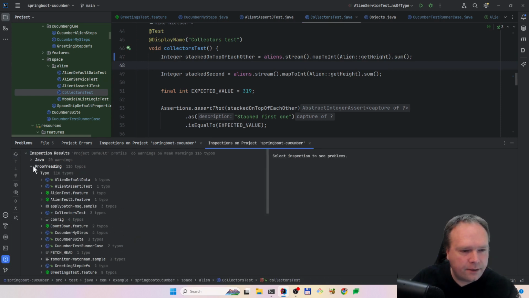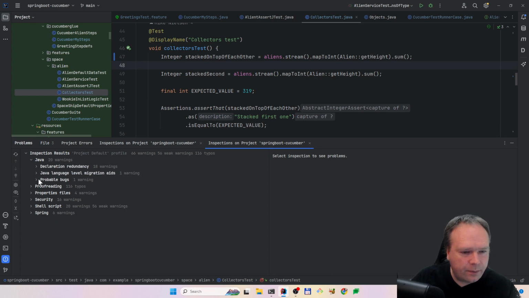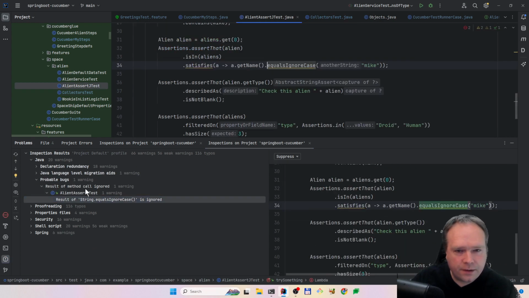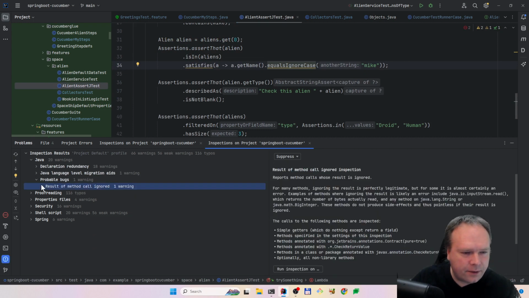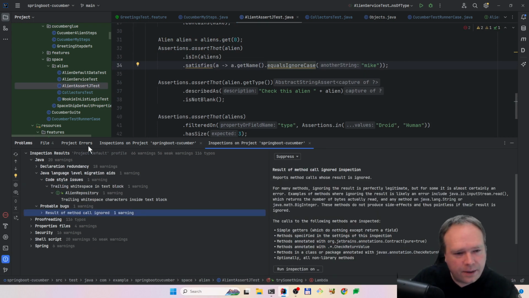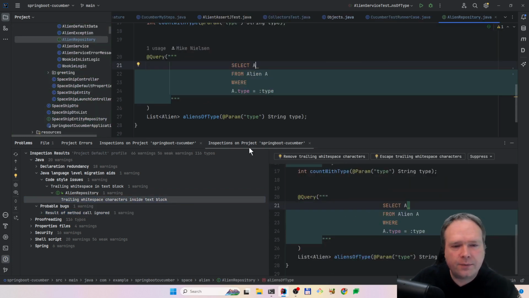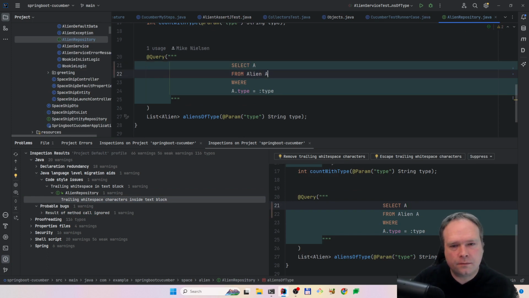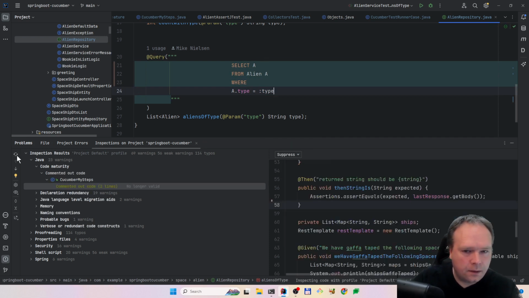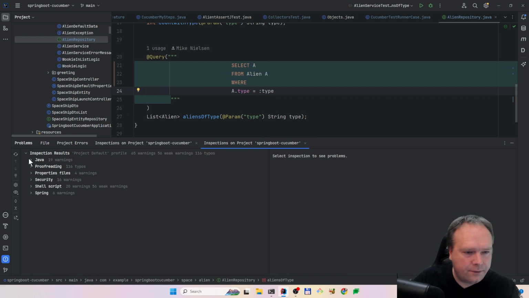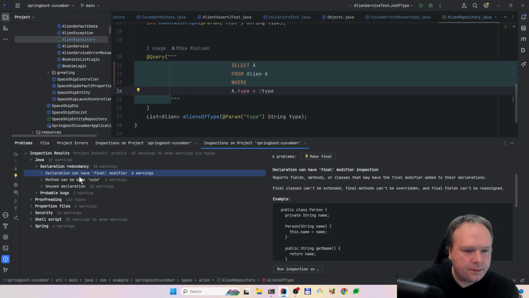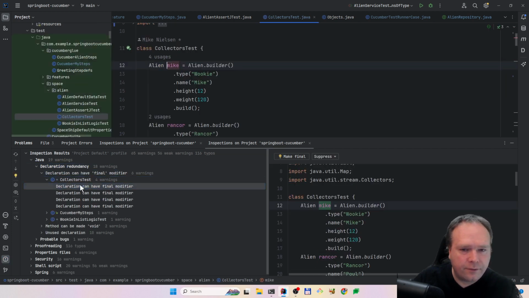Let's see how many errors. So now we have 20 Java errors left. Probably bugs. Those are the most important ones. And the satisfied, yeah, I'll look it up afterwards. It's assert, yeah, I'm missing something in the satisfied. And then we have the trailing white spaces. There was one more right here. So we just remove those. Let's see what happens now. So now we have 19 warnings left in Java. Then we have the declaration redundancy. And we have some places where we could have final modifiers.